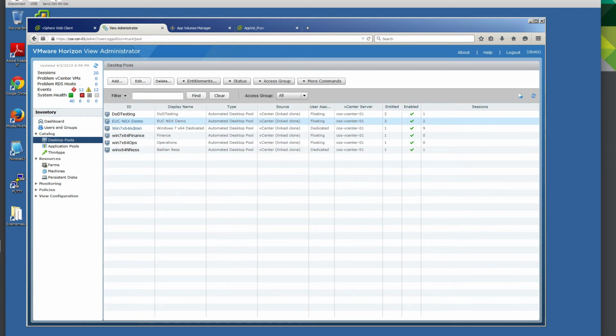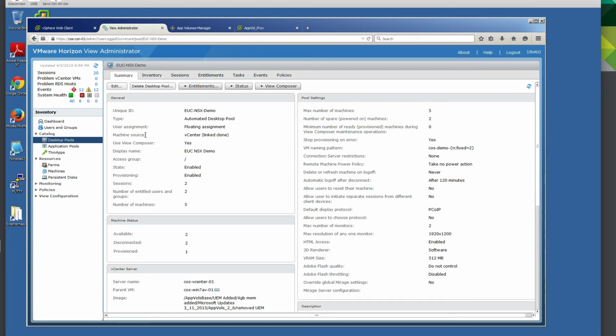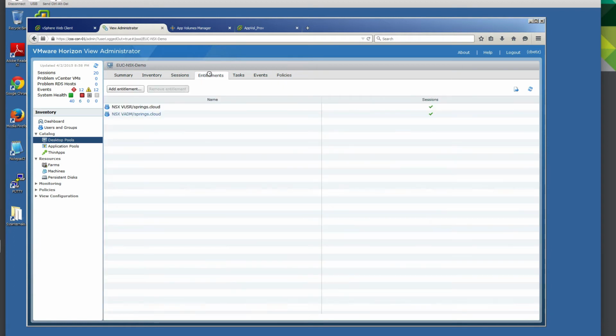If we look at View here, the desktop pool we'll be using in the demo is EUC NSX demo. You can see here we have a display name of EUC NSX demo, and these align with the VDI desktops that I showed you in Active Directory, and the entitlements I have here are for vUser and vAdmin.